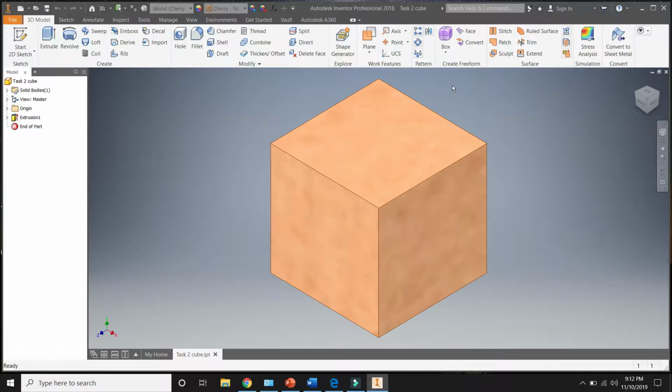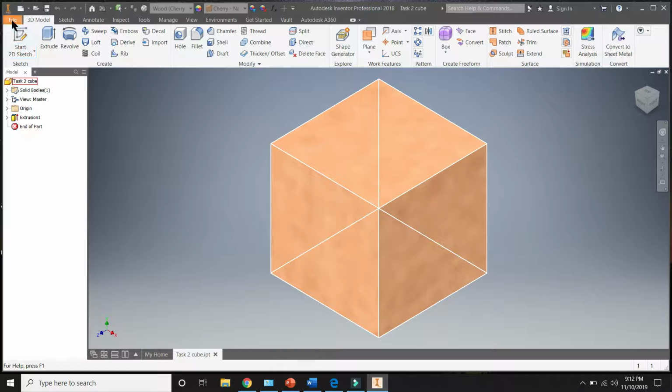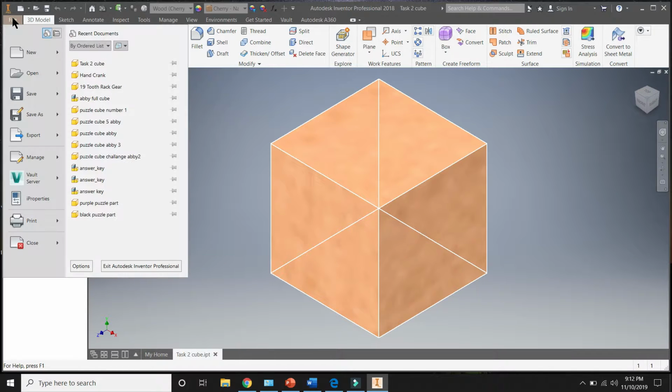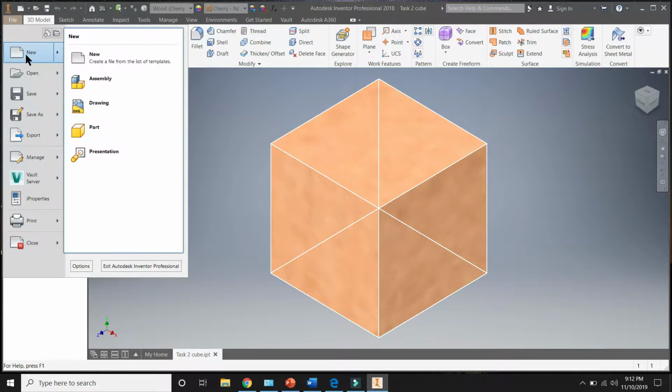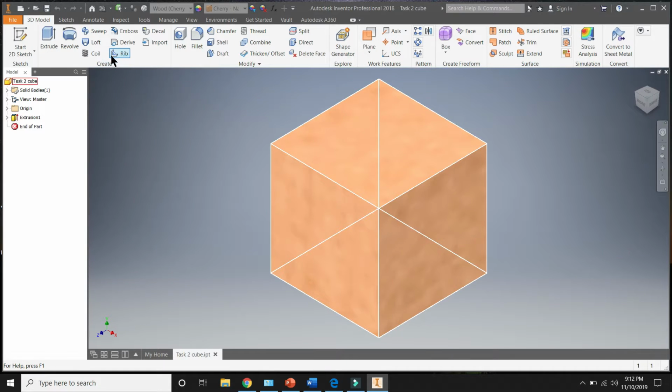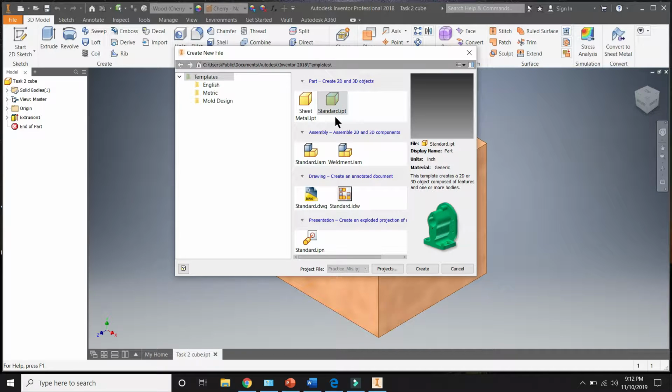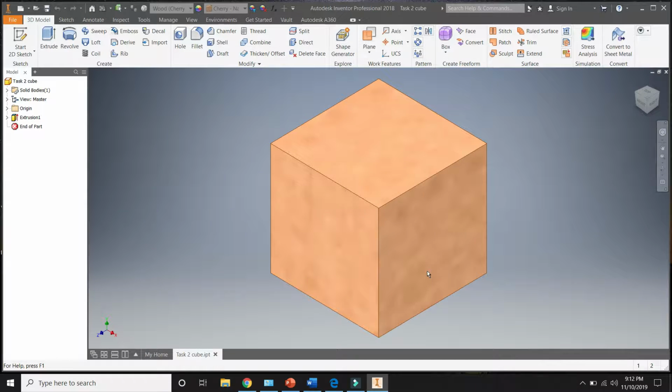This was the last file I used, which was the cube. So I'm going to start a new one. I'm going to go to File, New, and create a new one. And again, just like before, standard IPT, that's going to be selected. Then I'm going to go down to the bottom and hit create.